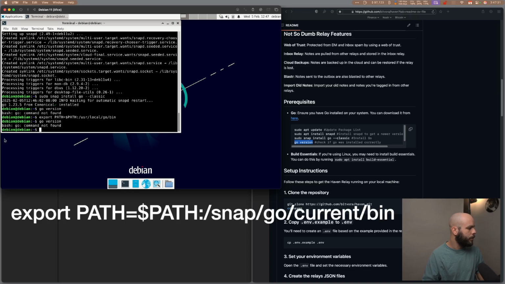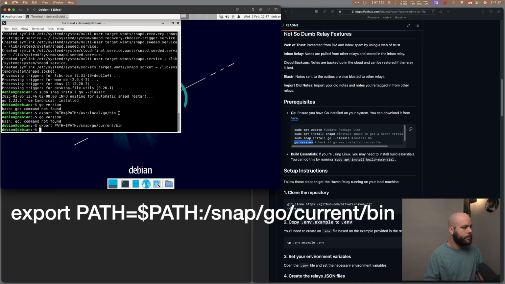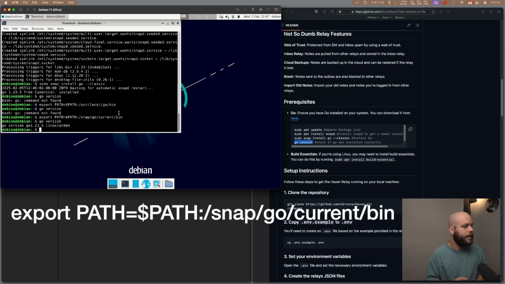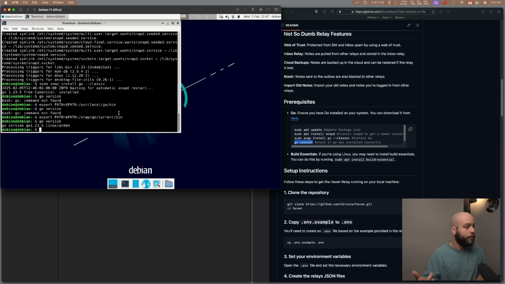I did it again. That was the wrong one. It's snap because we used snap to install this. So we need to go here and install that Go version. And now you can see that it has Go version 1.23.5, which is the one we'll need to do this entirely.